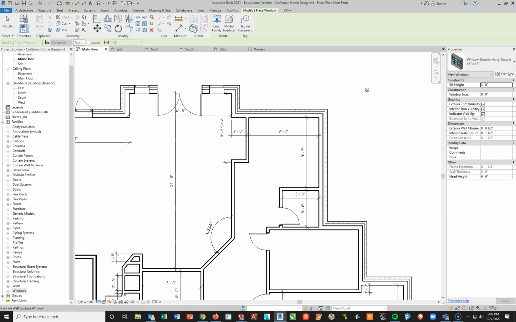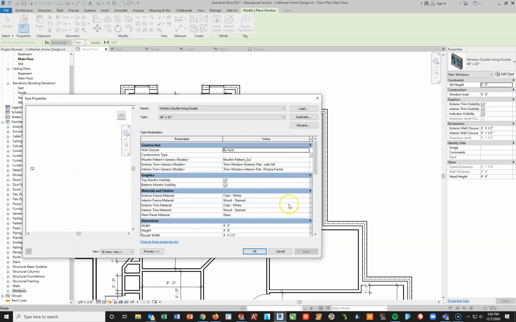Looking at that back window there, looking at the drawings here, I'd say they're about the same as the front, so I'm going to change this. In this case, I'm going to go to the edit type. I'm actually going to duplicate this to a 42 by 60. So I'm going to go duplicate. I'm going to change this to 60 by 42, make it a little bit wider, and say OK.